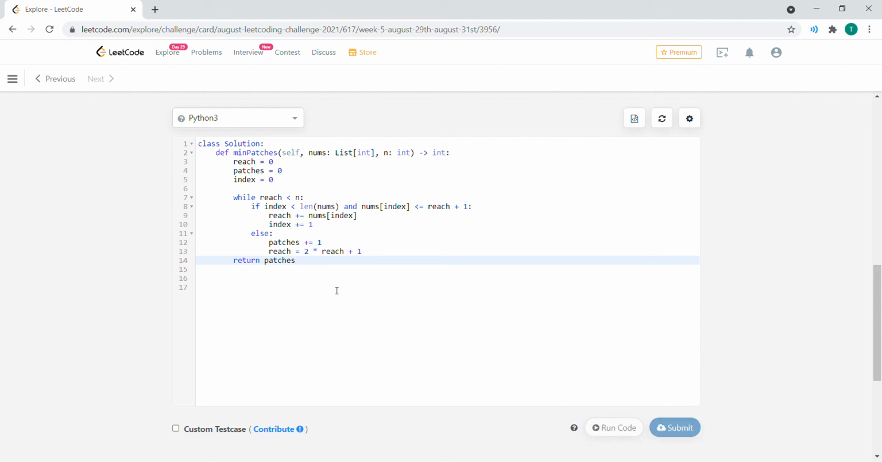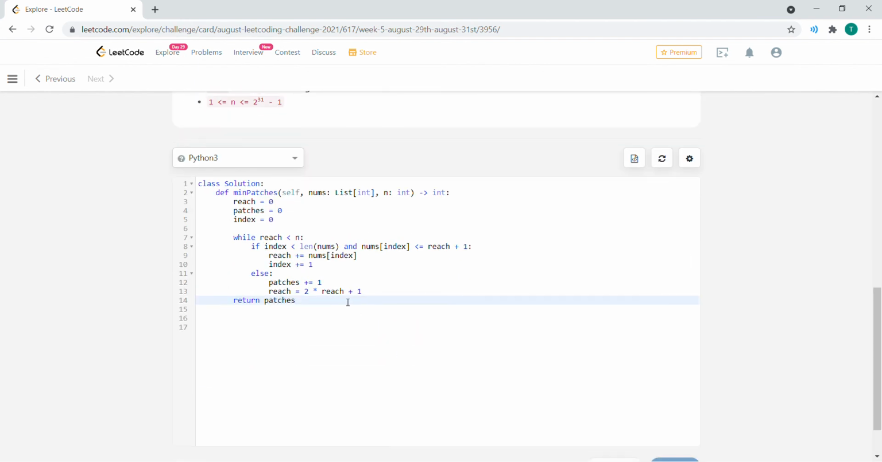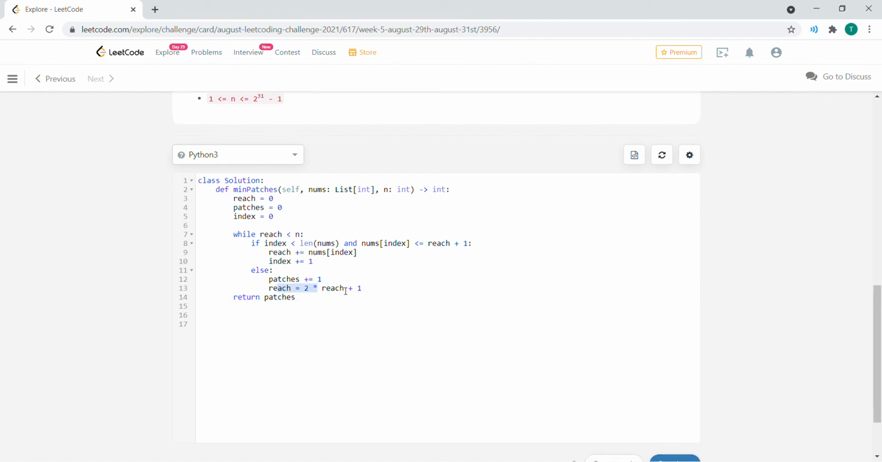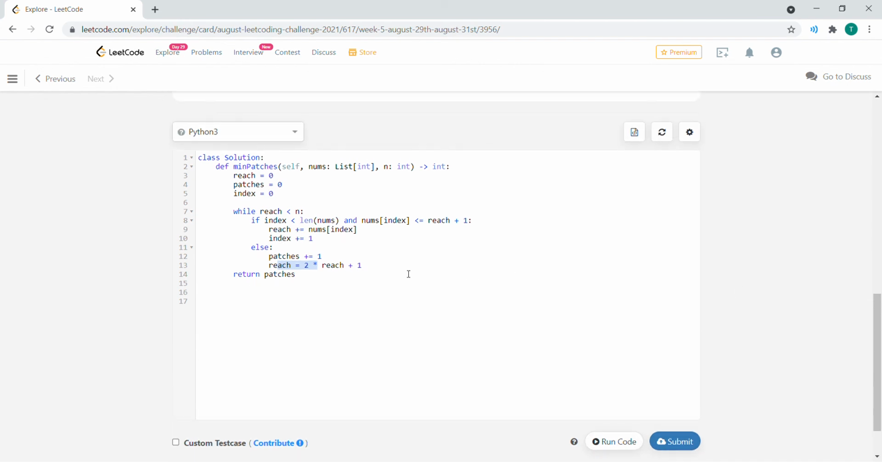So let's just submit it to see how that works. Knowing this, this part's pretty much straightforward, but this part right here, reach is 2 times the old reach plus 1. That's a mathematical type of approach to it. That's what makes it so hard, because how do we know what the next patch is going to be, right? Using the greedy algorithm.